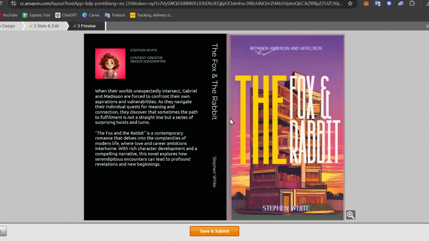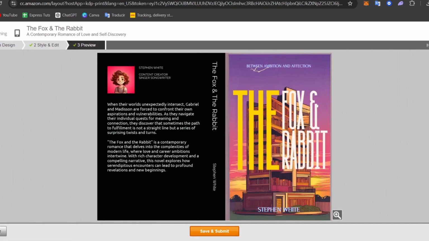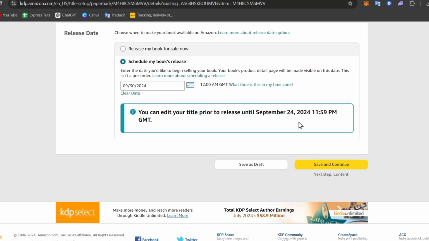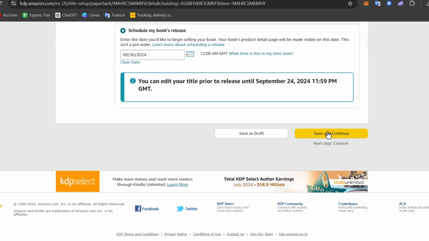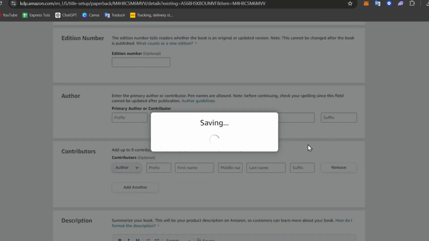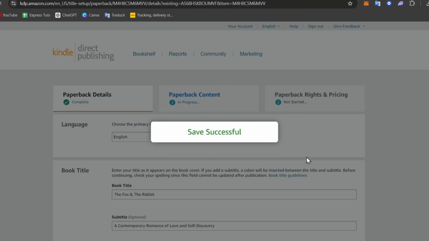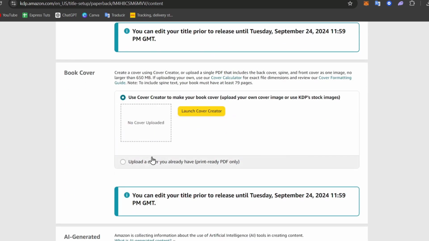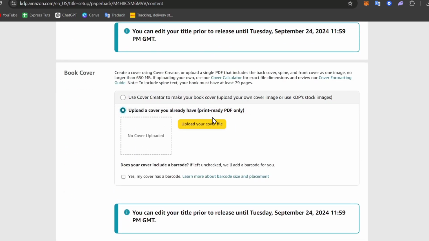Now, if you like what you're seeing here, or even if you don't, let's go back into choose my design. Let's go back here. And instead of focusing now on the Kindle cover, what you can do is look out for some elements here that can help you understand how you would like to upload your elements. So here, in the paperback content, instead of the printing options of the book cover, you can go for upload a cover you already have. And here we have: does your cover include a barcode? If left unchecked, I will add a barcode for you.